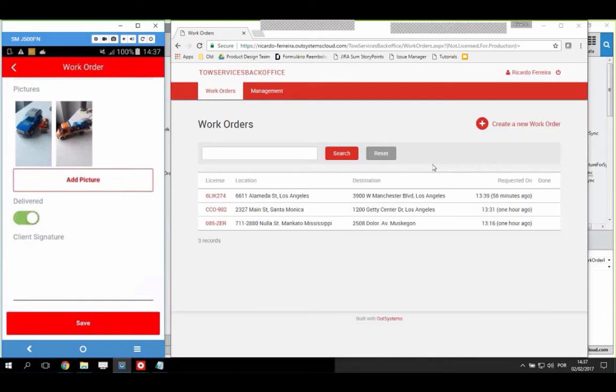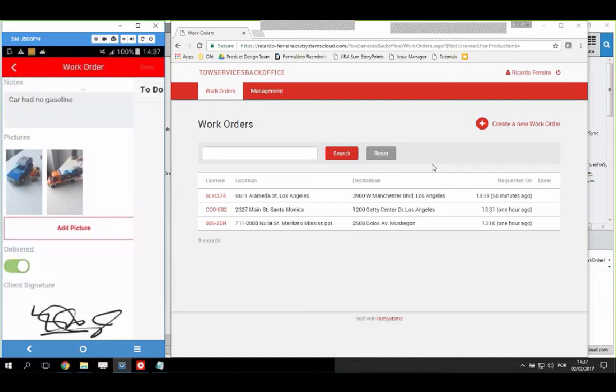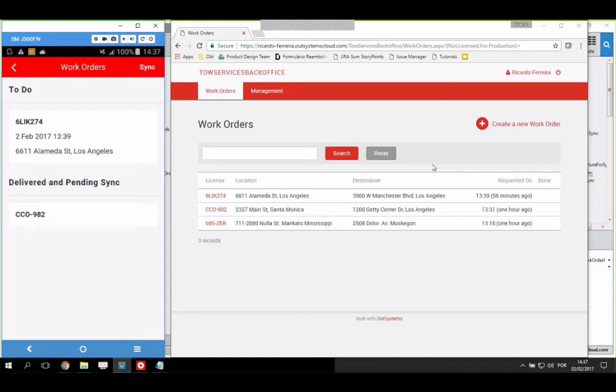Now I'm going to say that the car was delivered, and the customer is going to sign over here. So the customer is going to give a great signature. And notice that I'm doing this while I'm offline. I'm not online at the moment. I'm going to save. Okay. And what happens is now this work order is marked as delivered and still pending synchronization.